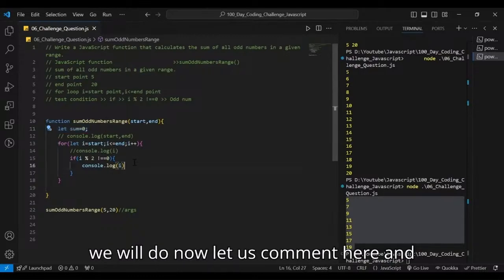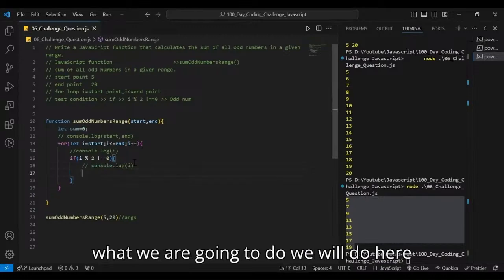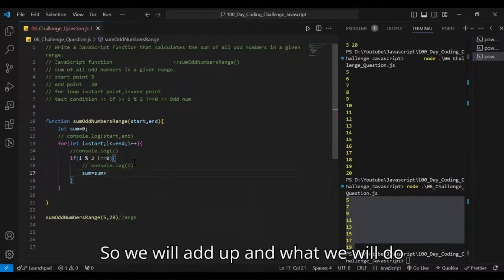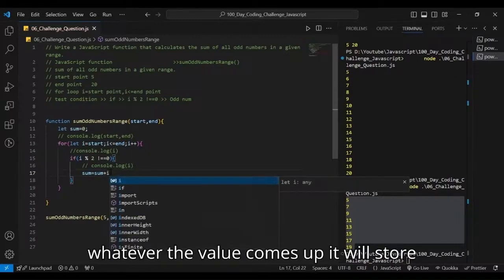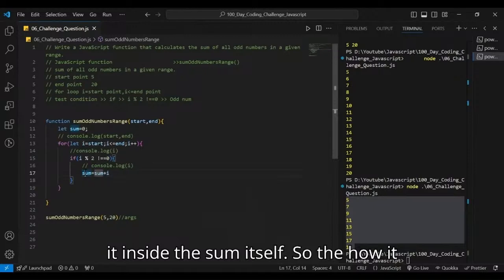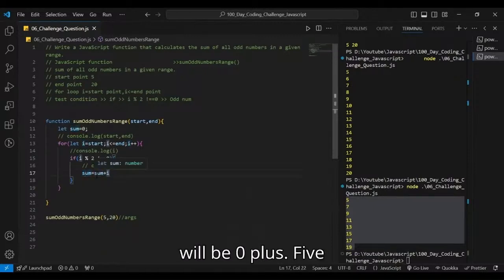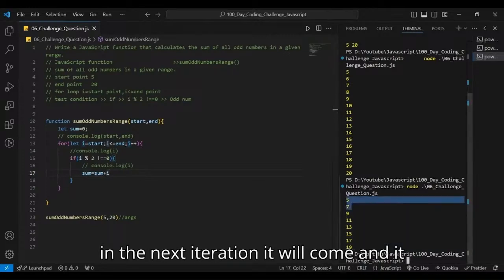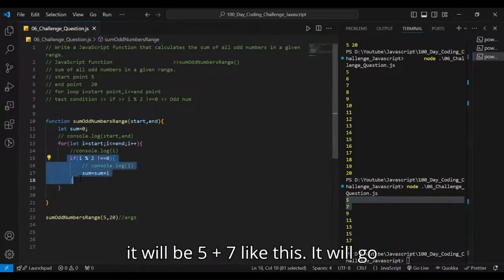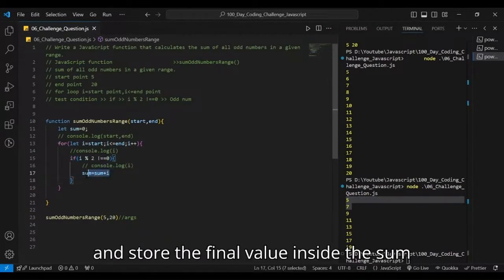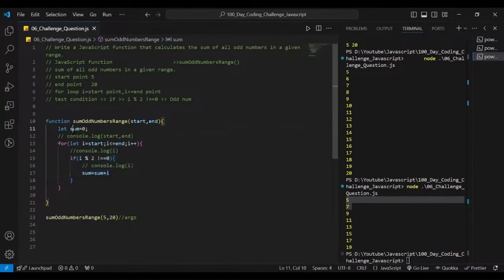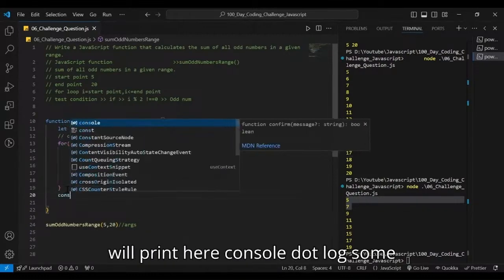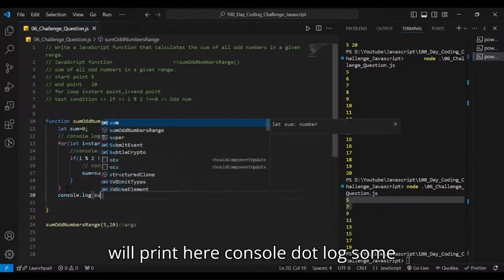Okay. Then let us comment here, and what we are going to do is sum is equal to sum plus i. So we will add up, and whatever the value comes up, it will store it inside the sum itself. So it will be 0 plus 5, correct? Then in the next iteration it will be 5 plus 7. Like this it will go and store the final value inside the sum. And once the loop terminates, I want this sum value, right? So I will print here console.log sum outside.